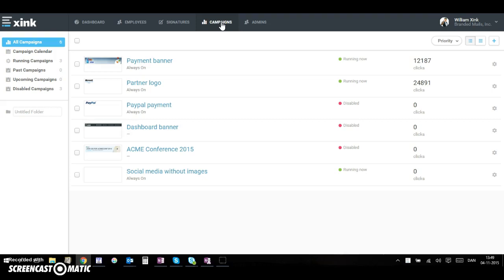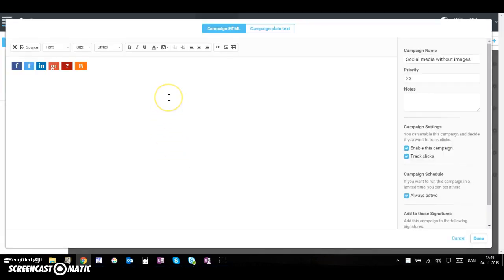And you can also target the campaigns in the same way as signatures. You can target campaigns to signatures. You can target them via rule-based deployment. The most often used campaign is by far the social media campaign.